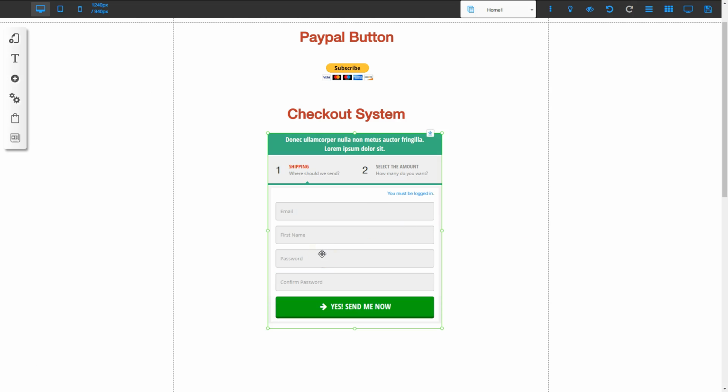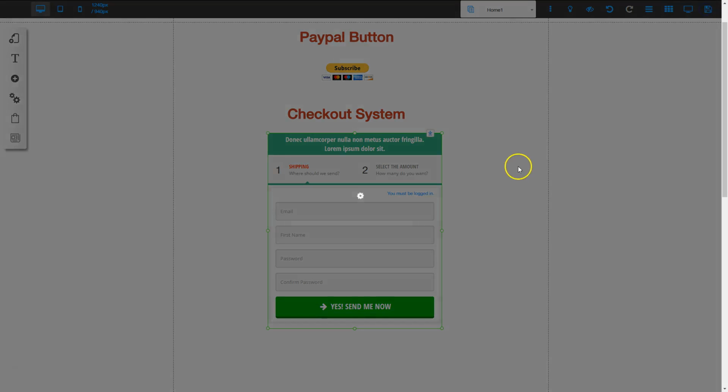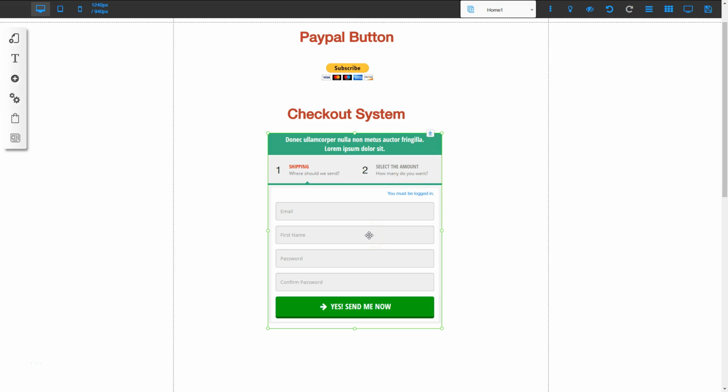So now that I've got my PayPal button set up and I've got my checkout system set up, I'm going to go ahead and publish my site, and we're going to test it to see if it works correctly. So I'm going to click Save first and Save again. And now I'll publish the site and go to the live website so we can test it out.